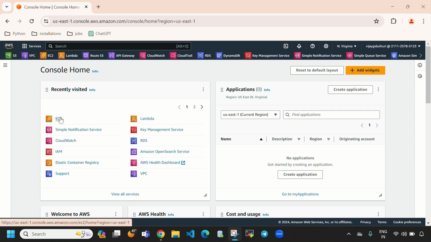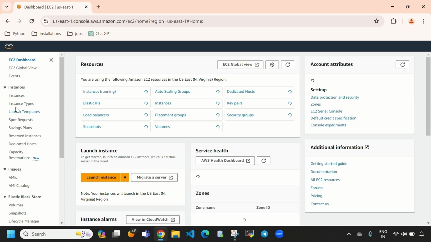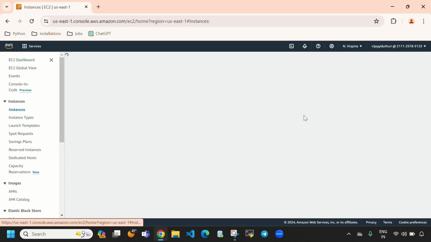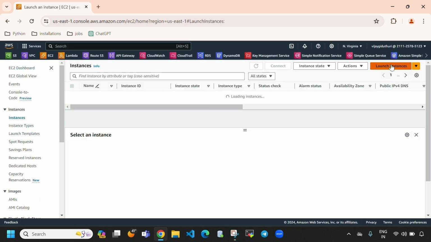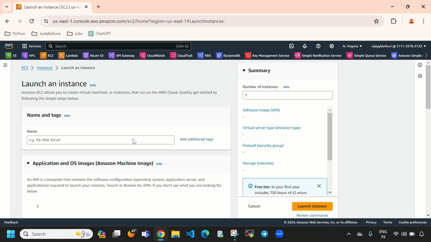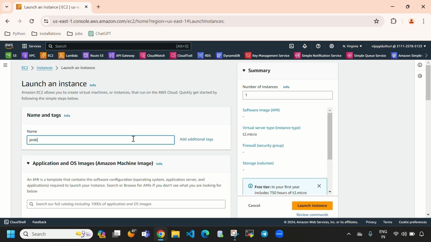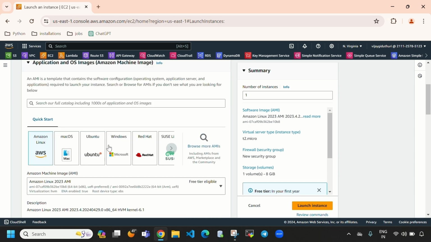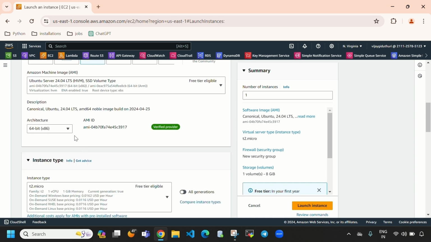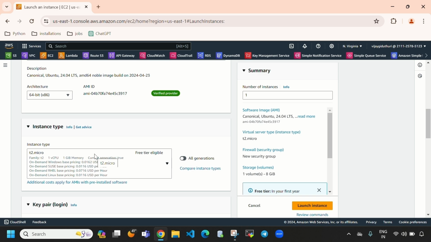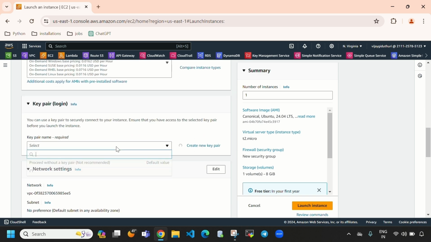Here we need to select EC2, then select instances, and then launch instance. For the name I'm giving Jenkins, and for the AMI I'm going to select Ubuntu. For the instance type I'm going with the free tier eligible T2 micro, and we need to provide the key pair. The key pair is nothing but the login credentials for our EC2 instance.